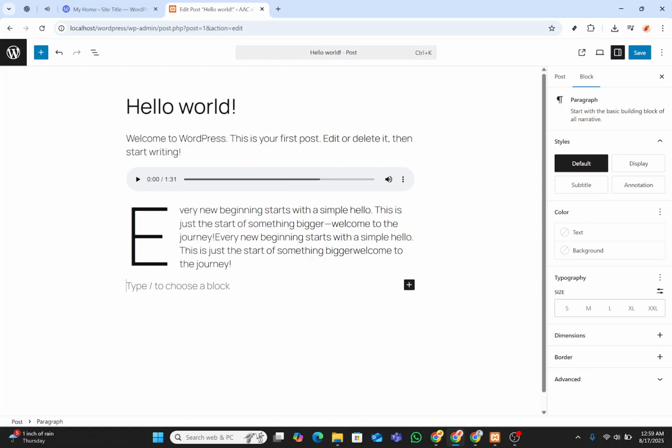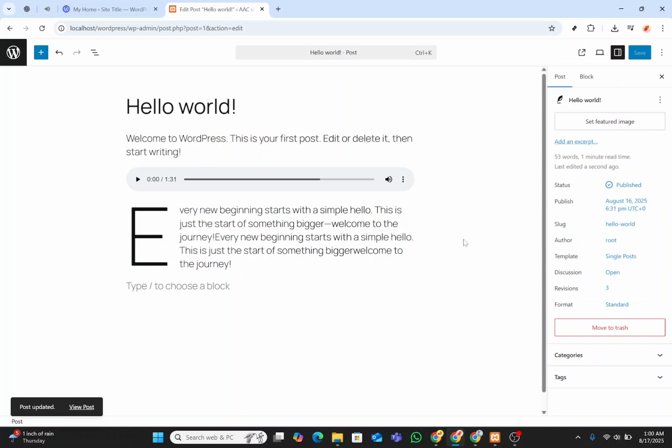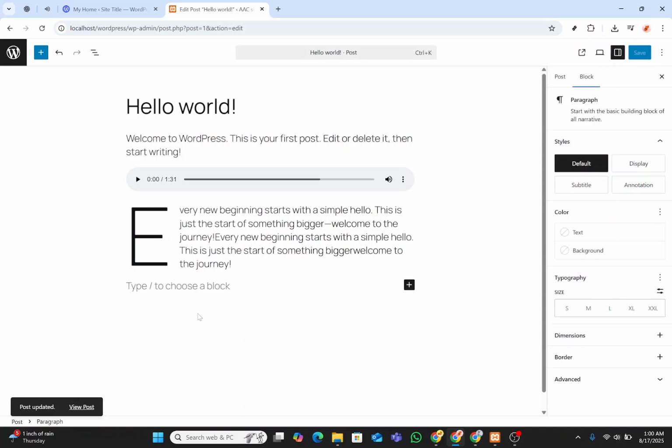After making this change, you must ensure your work is saved. Navigate to the top right corner of the editor, where you'll find the Save button. Click it to secure your changes. And there you have it. You've now successfully added drop caps to a blog post on WordPress.com.